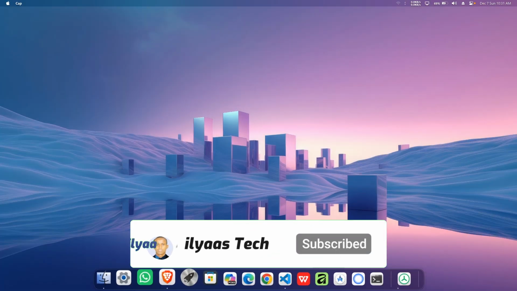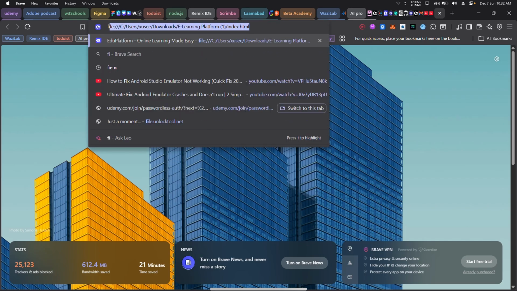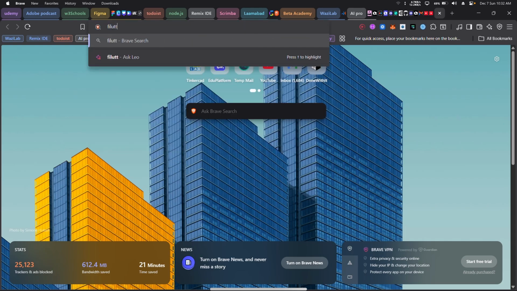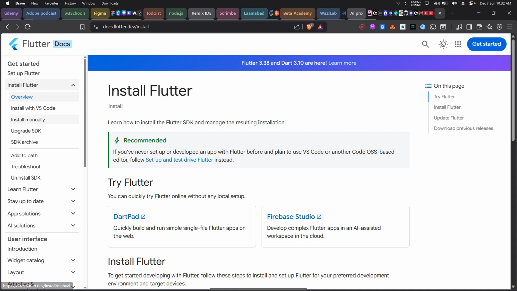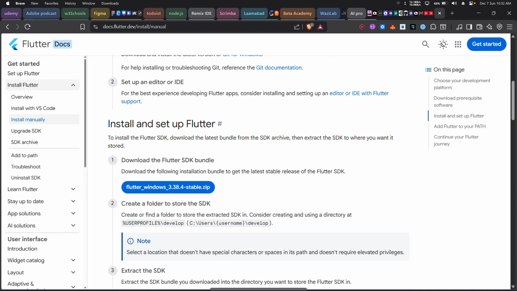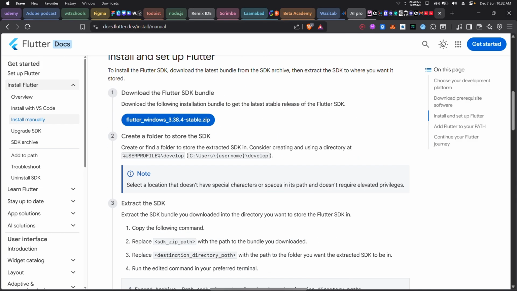If I recap it, first you get the Flutter SDK. Click this Flutter link and install it manually. You must install only this zip file. This is the SDK of Flutter. It takes 3.2 gigabytes, so you must have fast internet.